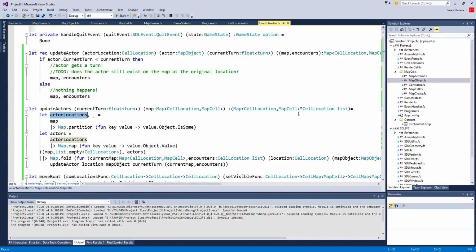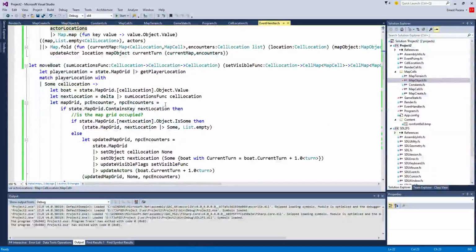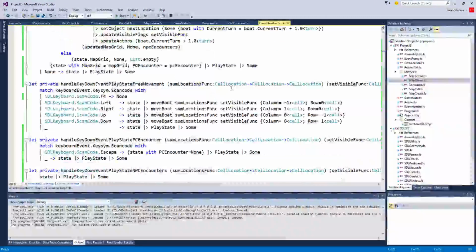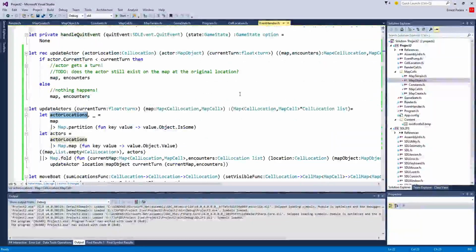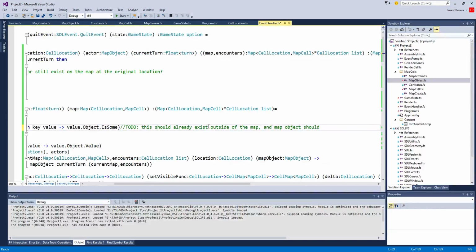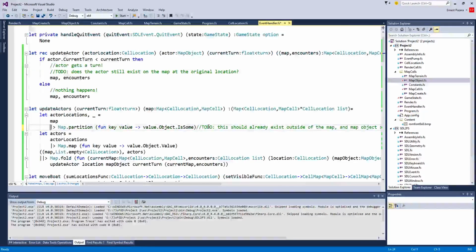And have that as part of my play state. And I think that's what's going to have to happen, because I don't think this works anymore. But that's okay. We will get to that next time. And actually, I will make myself a to do. This should already exist outside of the map, and map object should be removed from map cell. I've known this actually for a little bit, but now I'm really making the call, because I thought maybe it'd be all right.